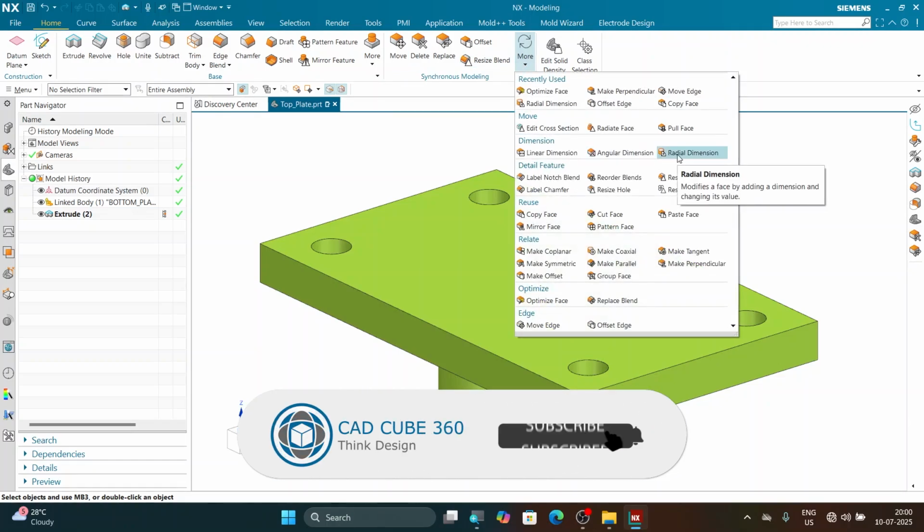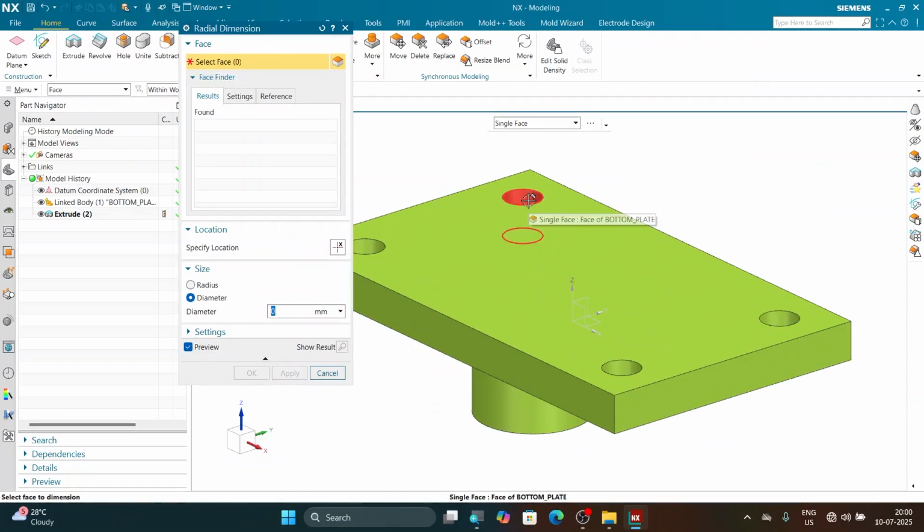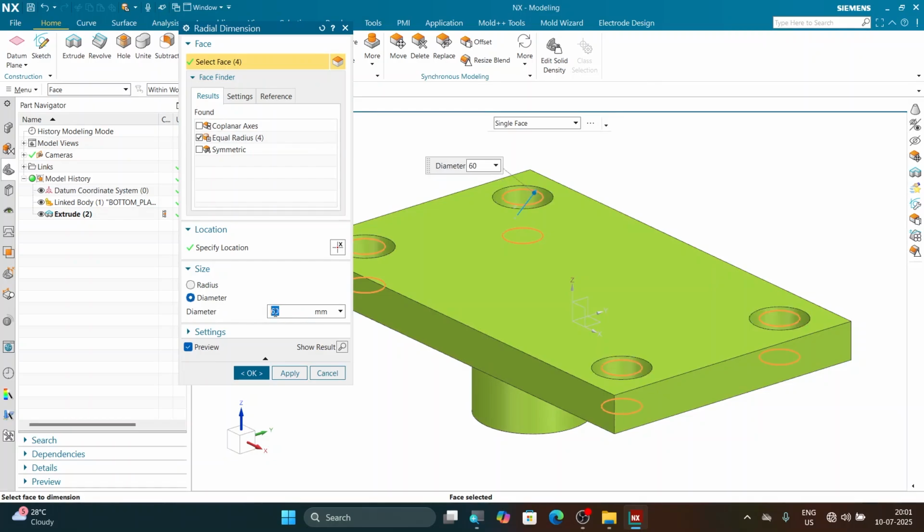Now let me select this option called radial dimension over here, which will allow me to change the diameter of these holes. So I'm going to click on radial dimension. I'm going to pick one of the holes, and here I will have an option called equal radius. Using this option, I'll be able to pick all the holes which have the same diameter, in this case all 4 holes. Now here I can say I want a diameter of 60 for all the holes, and I can click OK.